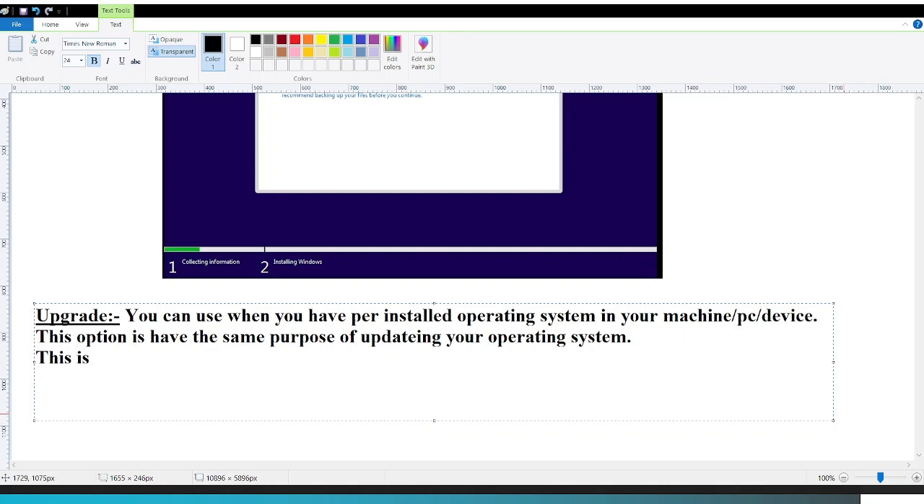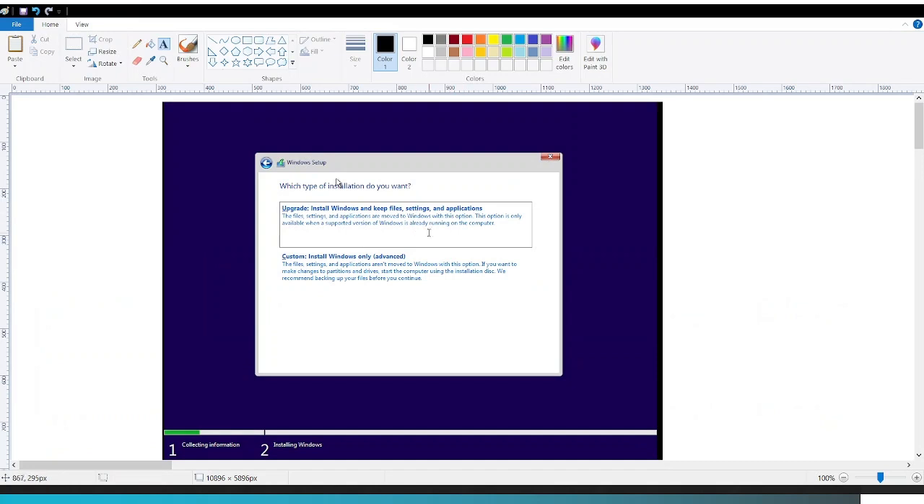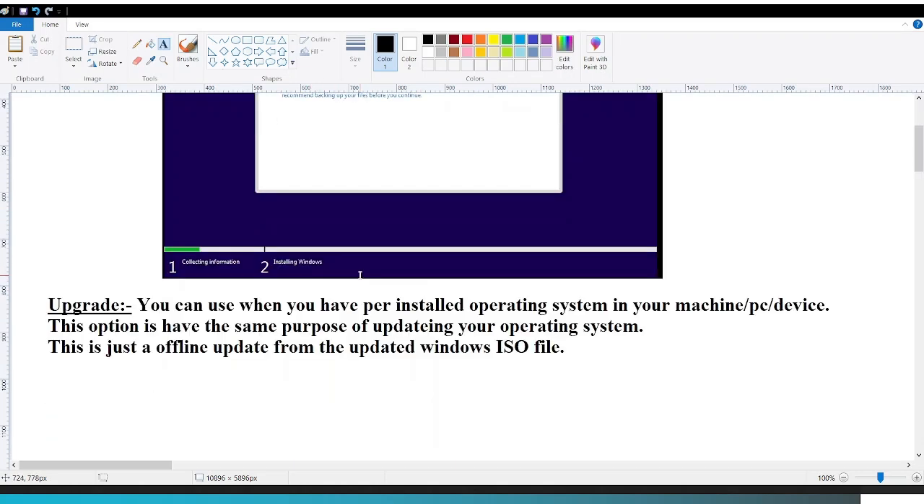This is just an offline update from the updated Windows ISO file. This is what it says. This is the only meaning of the upgrade option that we see in front of us on the screen while proceeding towards the installation. Now the next option we have is custom.